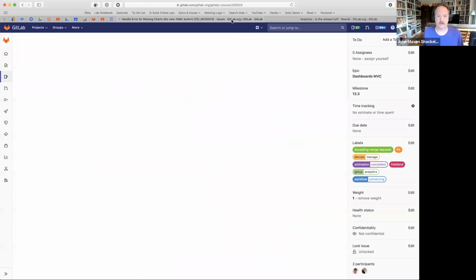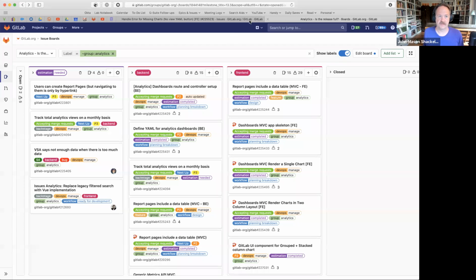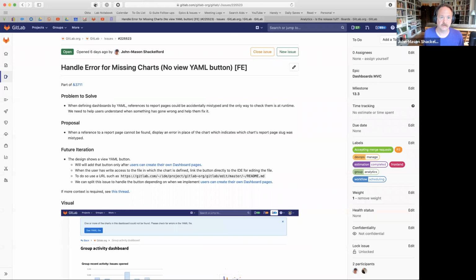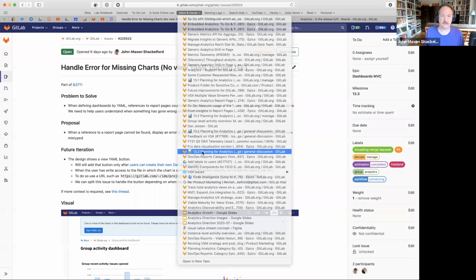This is 13.3 final planning for GitLab Analytics team. And let me share my screen. So we have been working off this planning issue, which I had up just a moment ago, 13.3 planning.